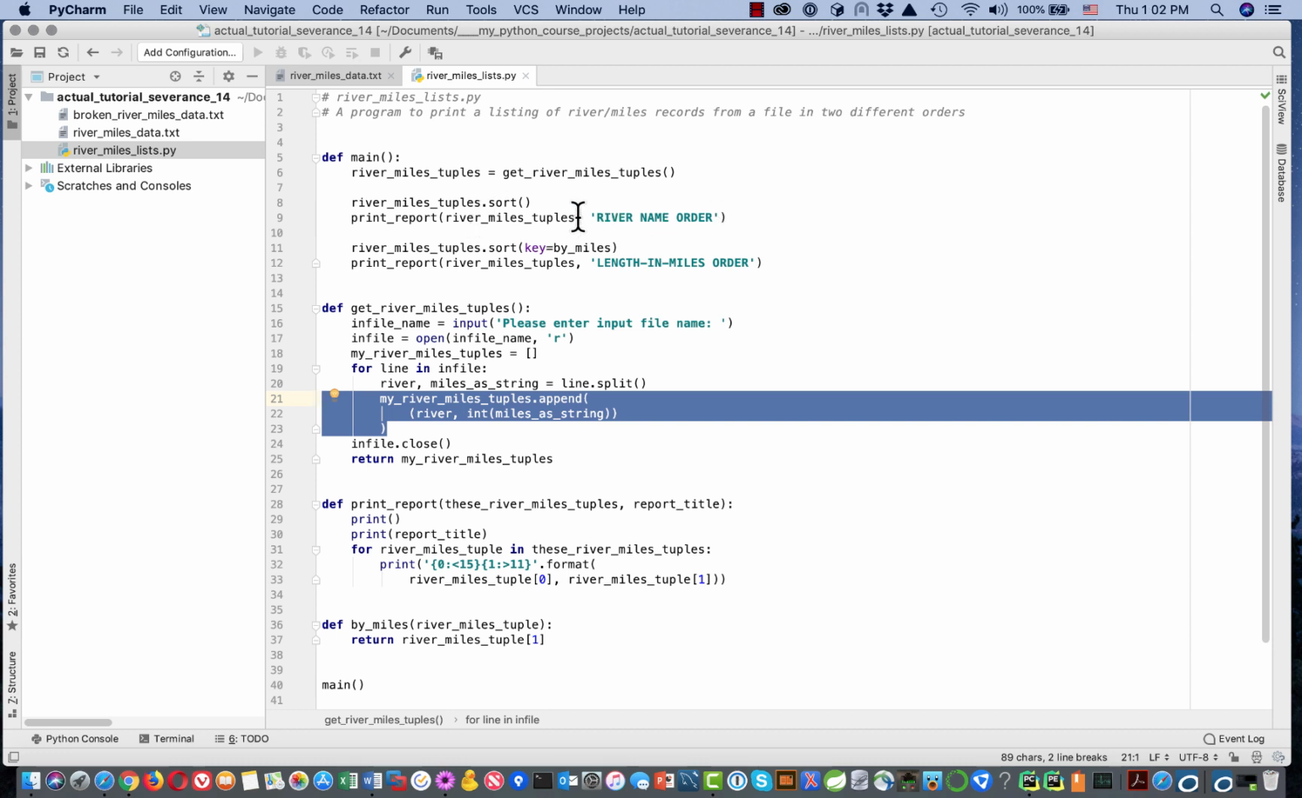And then we had created a function called print report, which creates a generic report for the list of tuples, and as we keep sorting it, we give names to the function that prints the report that it uses as the report titles. The first one is called river name order. The second one is called length in miles order. Okay, and then that's just the end.